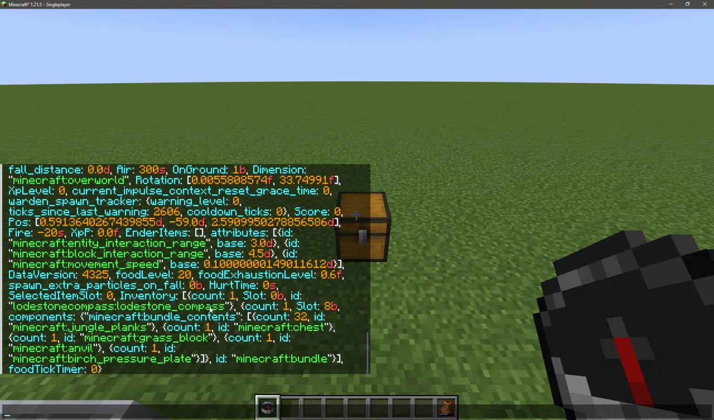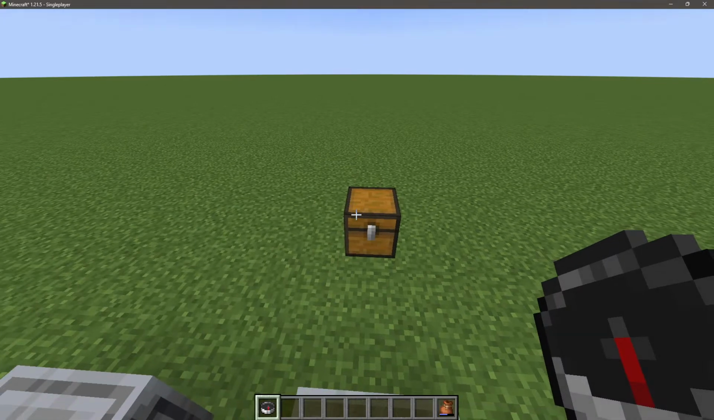Okay, count 1 slot 8B, and then it says here you go, components. Then it shows the components. Count 32, ID jungle planks, count 1, ID chest, count 1, ID grass block, count 1, ID anvil, then count 1, ID birch pressure plate. Then it goes into what's the ID of the item.